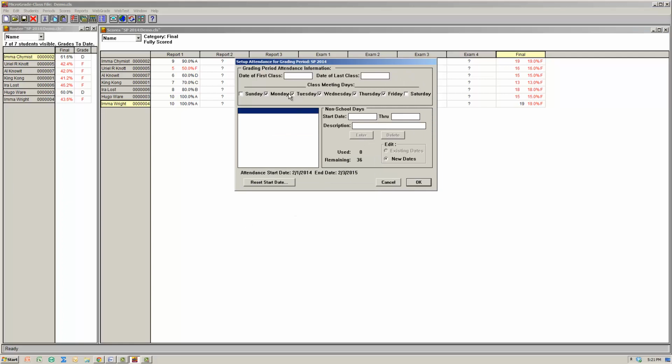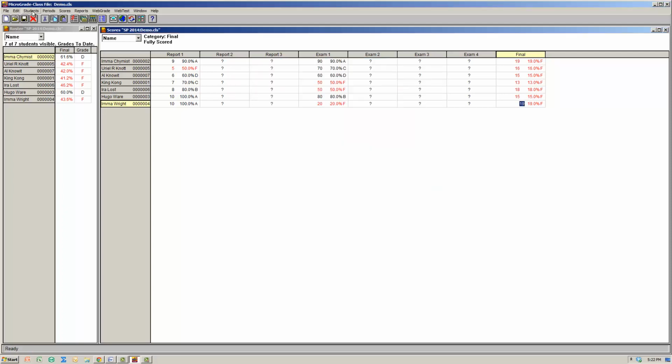And then you select the days of the class. Let's say Monday, Tuesday, Wednesday, for example. And then you put in the first day of class. So let's say 2/1/2014. And the last date of the class, let's say it's 6/5/2014. And you can hit OK. And that sets up the attendance.